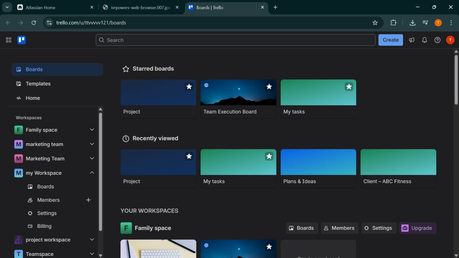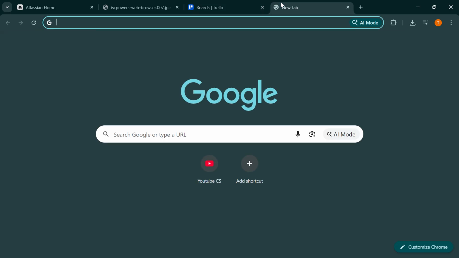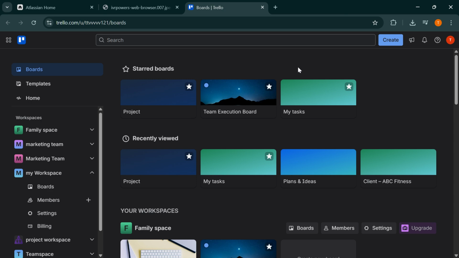Third, check your internet connection and network restrictions. Trello loads JavaScript files from Atlassian domains. If you're on a work network, school network, firewall, or proxy server, certain domains might be blocked. Try switching to a different network, or quickly test using your mobile hotspot. If Trello loads fine on another network, then your original network is restricting access.